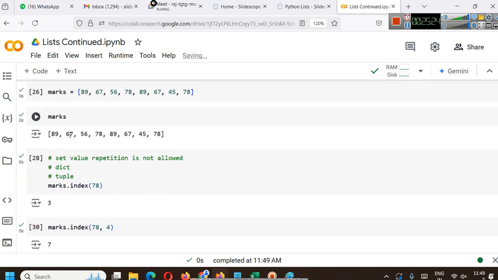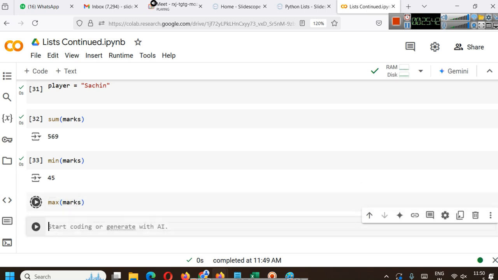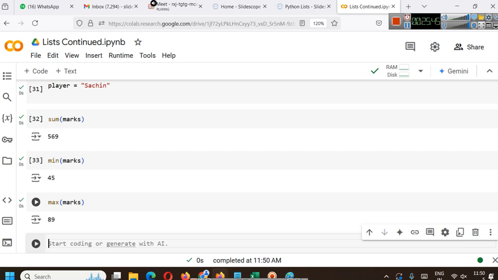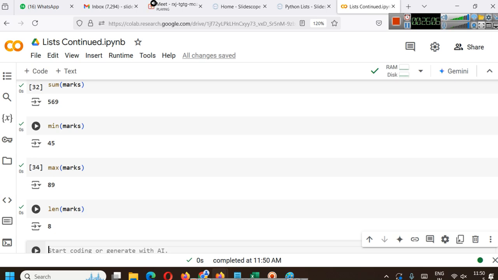These types of functions help us in describing our data. For example, marks is our data. In marks, we can tell how many marks there are, minimum marks, sum of marks, maximum marks. Out of these students, the person who got maximum marks has got 89. The person with minimum marks has 45. Total is 569. And there is another method called len or length. So the length of marks is 8.